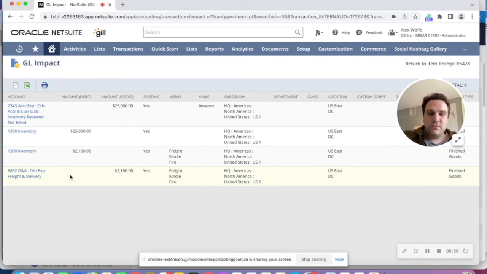So overall, great functionality here in the landed cost and inbound shipment module.